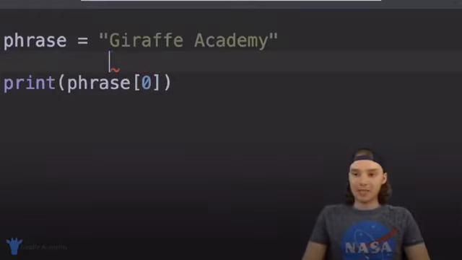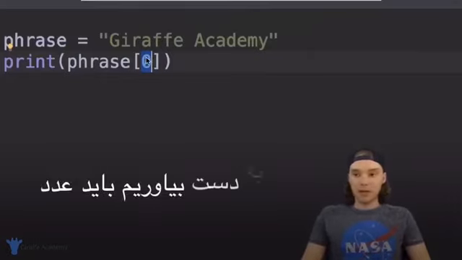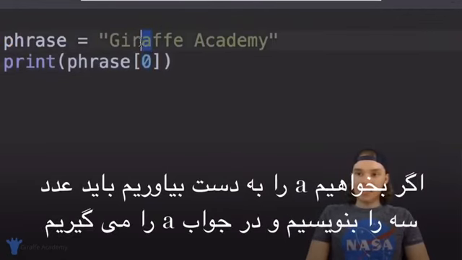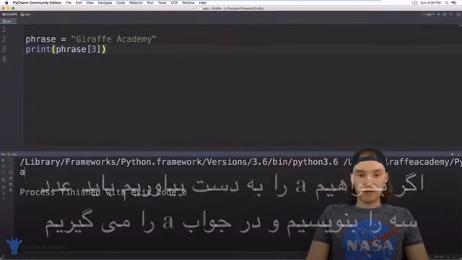So if I wanted to access the first character in the string, this G, I have to say phrase[0]. That's just a special thing in Python, and actually most programming languages do that, so they'll start with 0. So for example, if I wanted to access this A, I'm going to have to put 0, 1, 2, 3. So if I put 3 inside of here, now we'll be able to access that first A. As you can see, we get an A right here.